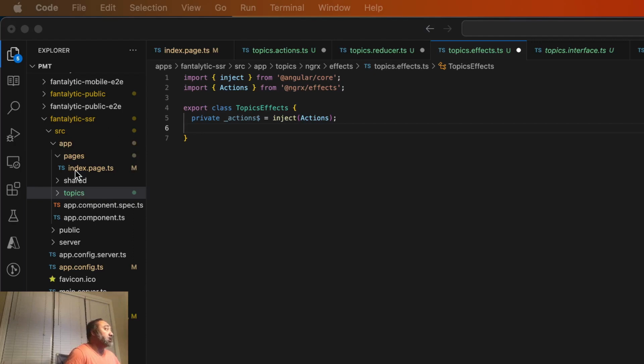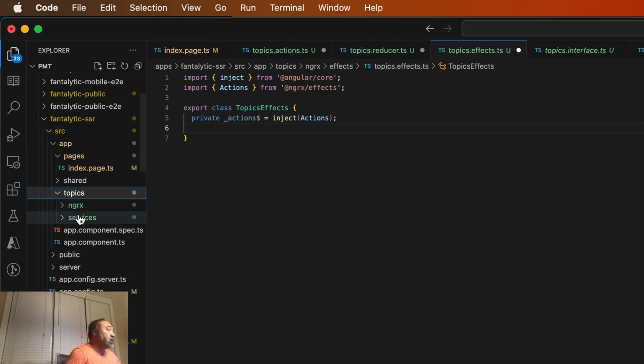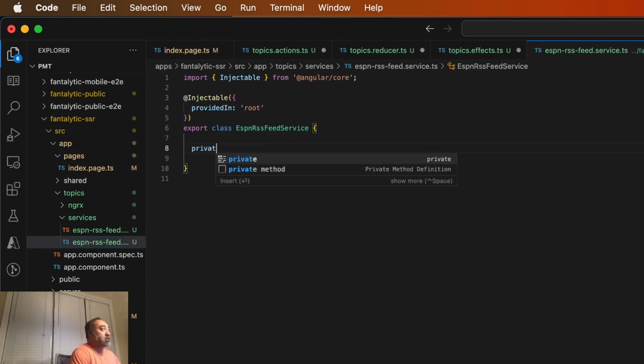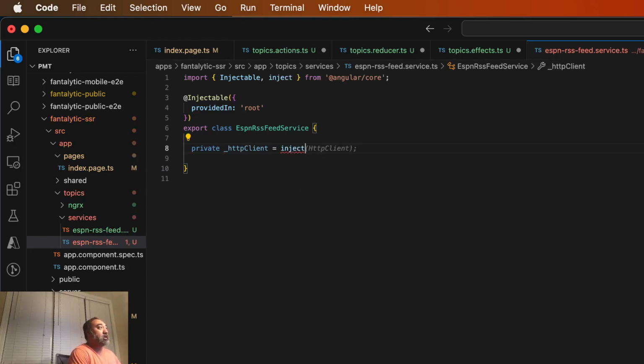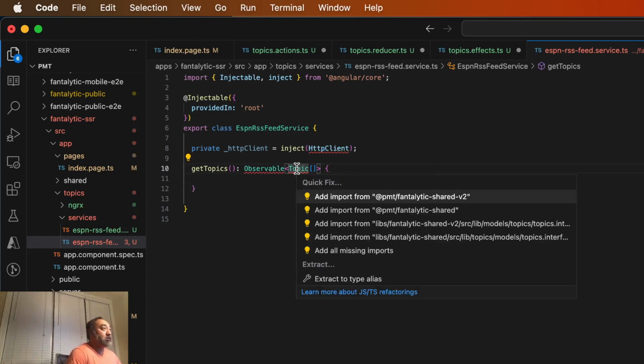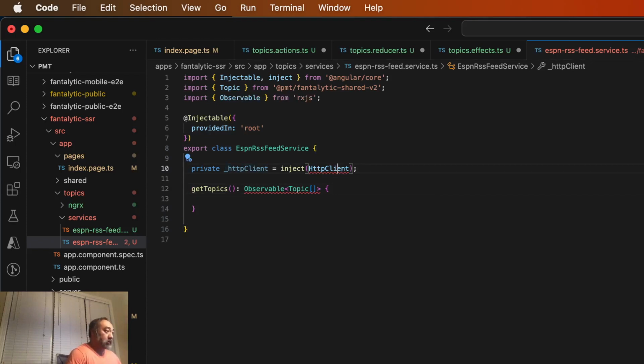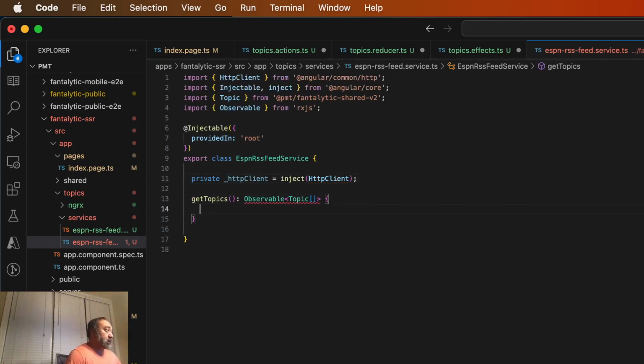On this screen we can see under topics we now have services with our ESPN RSS feed. Here is where we'll inject our HTTP client: private _httpClient equals inject HttpClient. Then we'll add a getTopics, which is going to give us an Observable of type Topic, and we're going to import this from v2. We're going to import Observable from RxJS, and HttpClient from Angular Common HTTP.